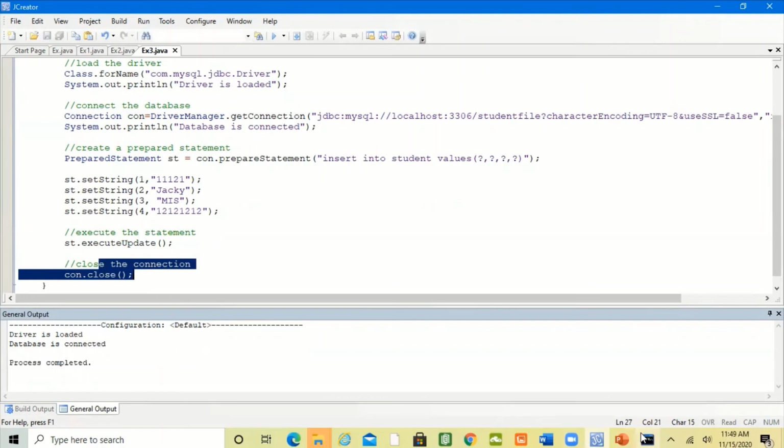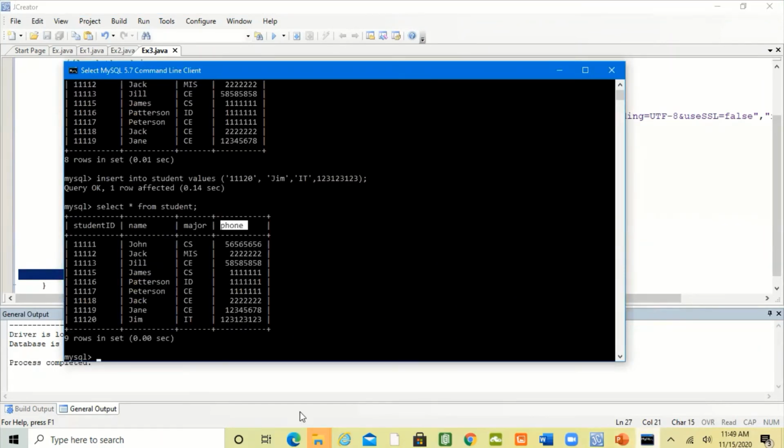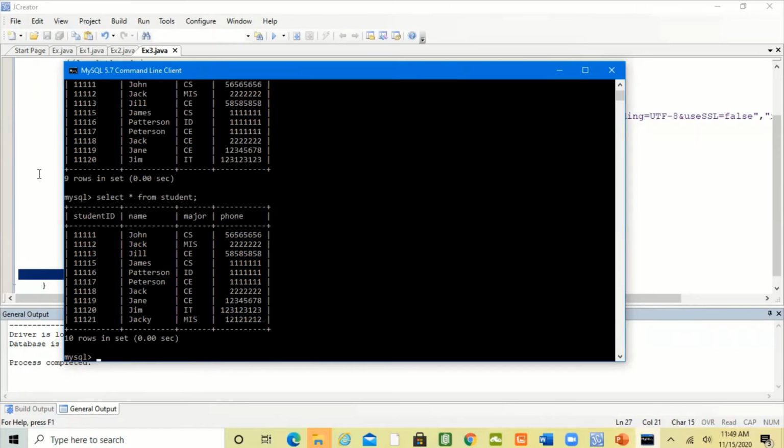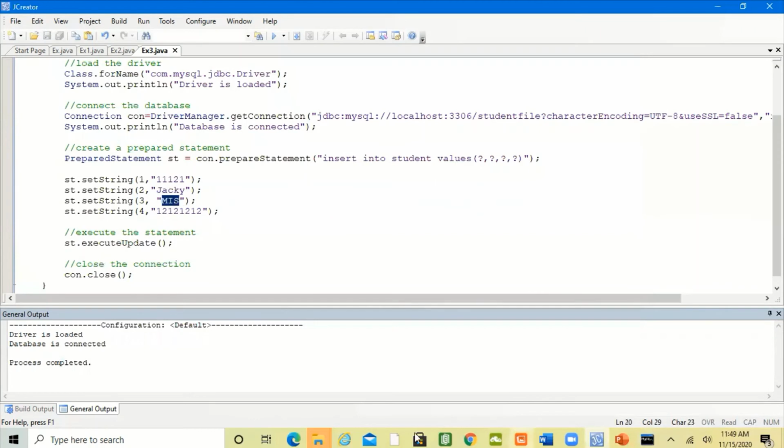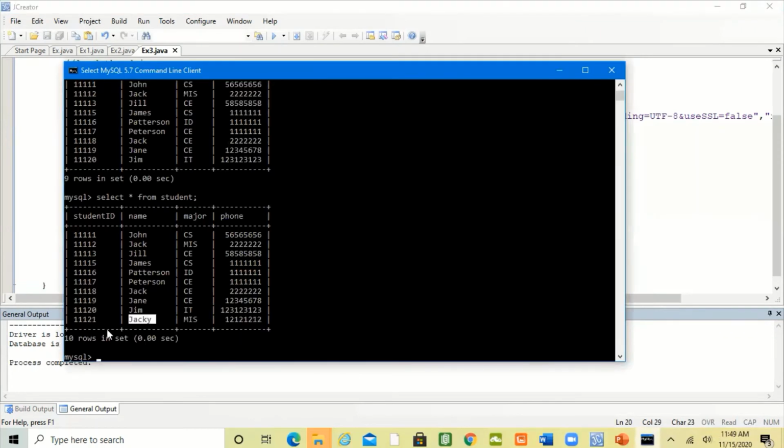Let's see the black screen. Go to the command line client and see the one we inserted here, Jackie MIS. Is it there? Can you see here? It's already been updated in your table. It got updated. You get the idea? So this way we are able to insert a record into a table. At least one record at a time.